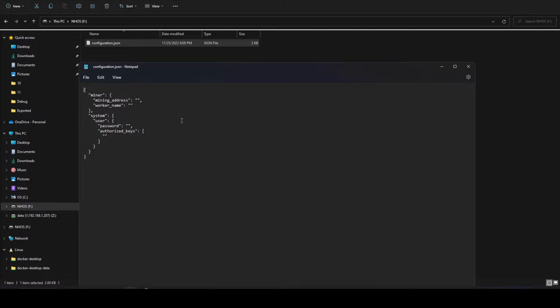And all we need to do in here is set your mining address, which you can get off of Nicehash. You can set a rig name if you want. The important thing here is under user, you need to set a password. And this allows you to SSH into the system. Without this, you won't be able to SSH in. So we're just going to set that.